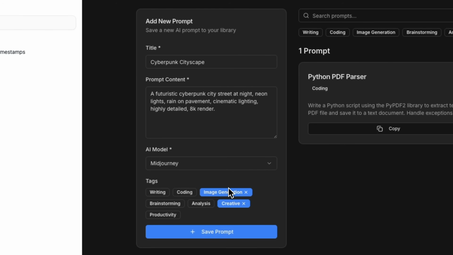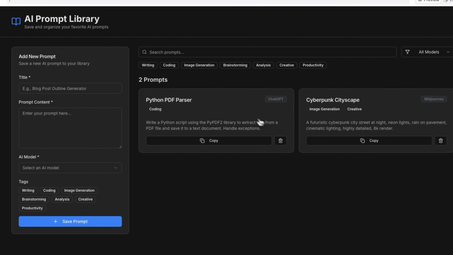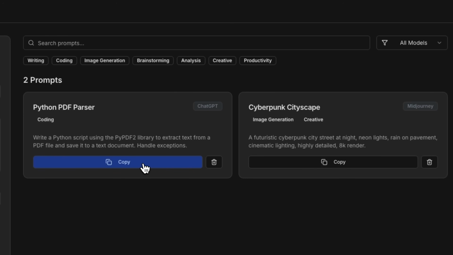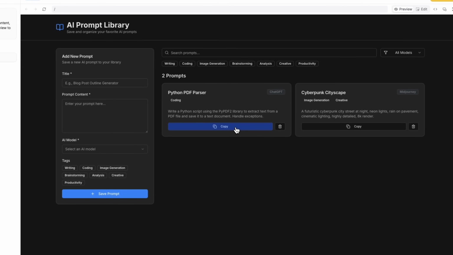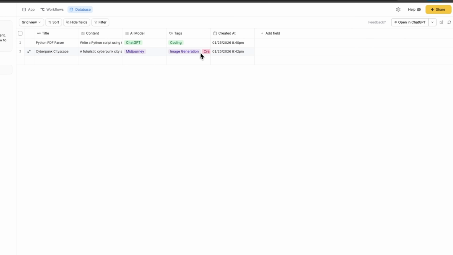I add my first instruction for Midjourney, fill in the title and text, and hit Save. Instantly the system updates. Everything works exactly as it should. Now check out this small but brilliant touch. A copy button on every card. One click and it is in your clipboard. All of this is stored neatly in the database we set up. And just like that, our prompt library is ready.